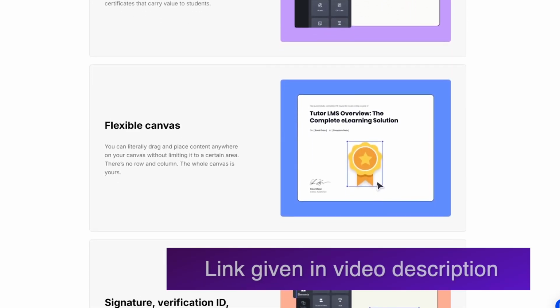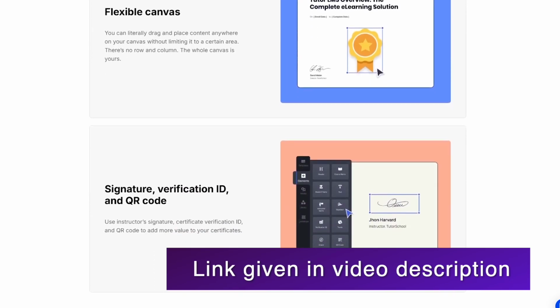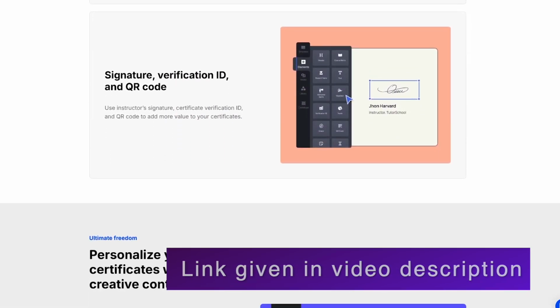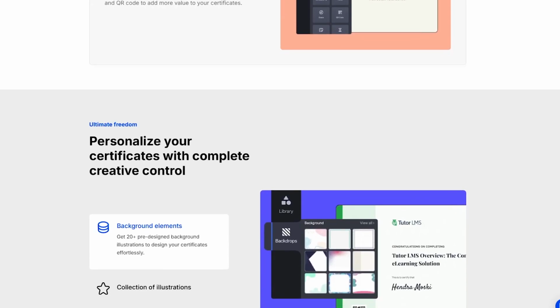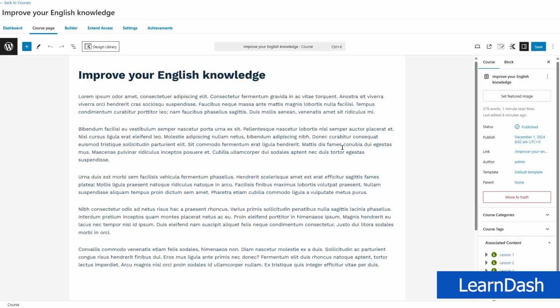Now, we have a tutorial on this topic. We will put the link in the video description so you can learn more about the certificate builder of Tutor LMS. Now let's talk about the certification system of LearnDash.